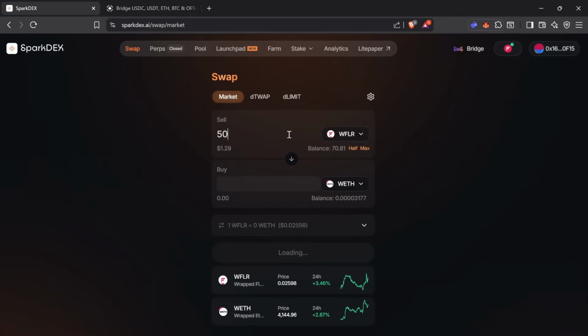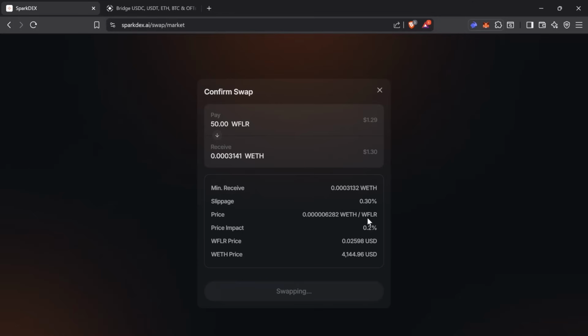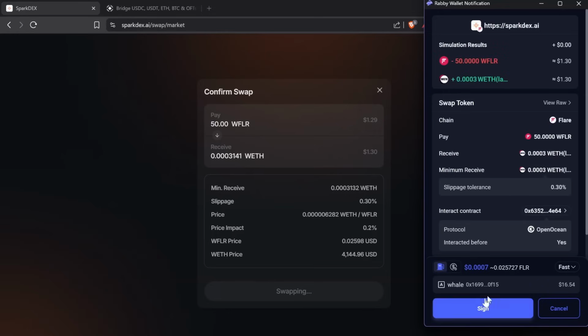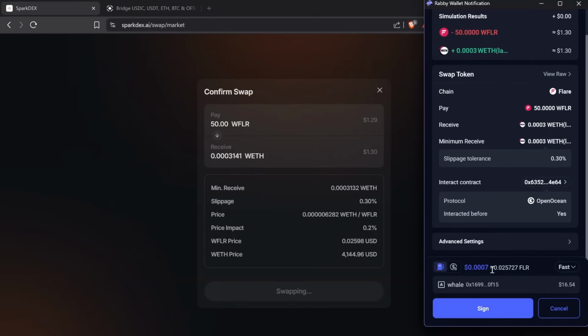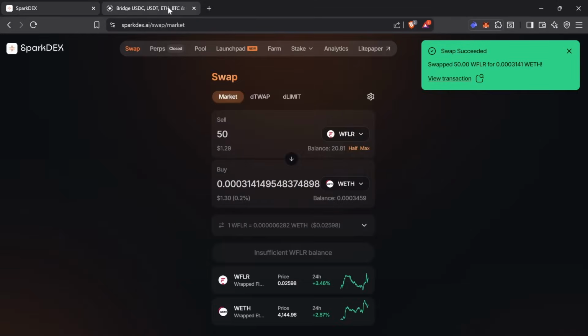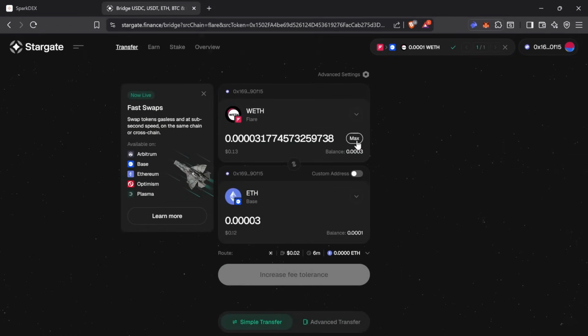In this case, let's buy $1 of ETH, swap, confirm. As you can see, the fee that I'm paying is 0.007, so that's very cheap. I'm going to confirm it. And then I'm going to go back to ETH or to Stargate. And then I'm going to choose to send.